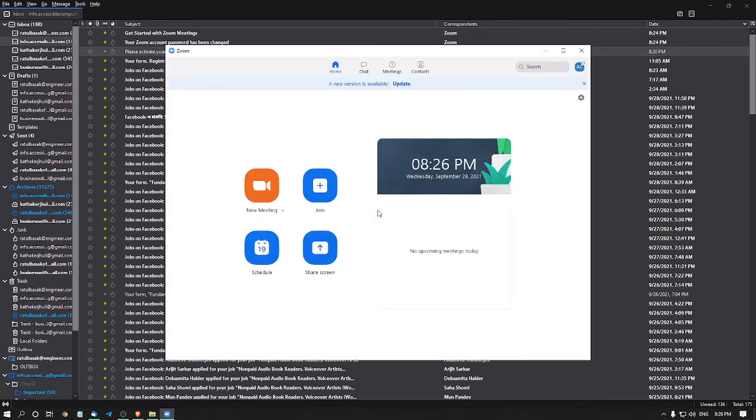Zoom. Please wait. I think Zoom has been signed in. I'm pressing tab here. Home tab selected. Yeah, Zoom has been successfully activated. The account has been successfully created, and the installation process has been successfully completed.